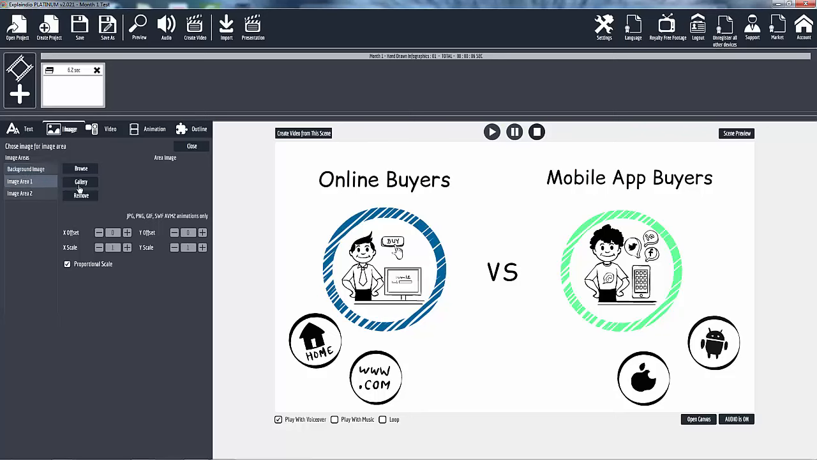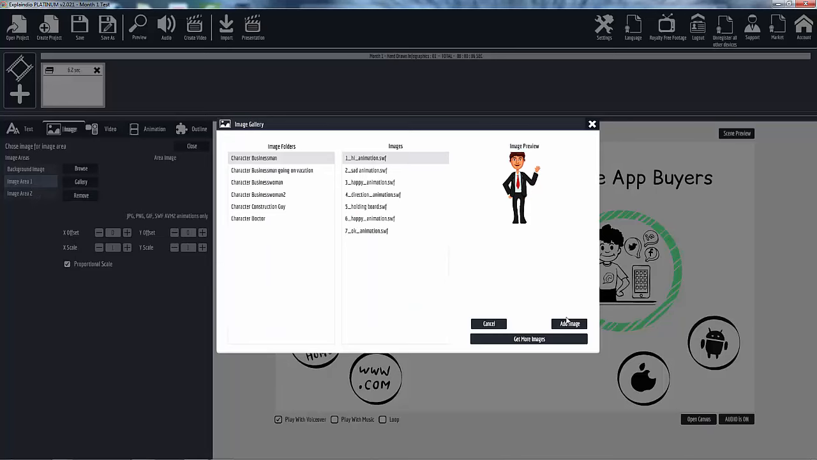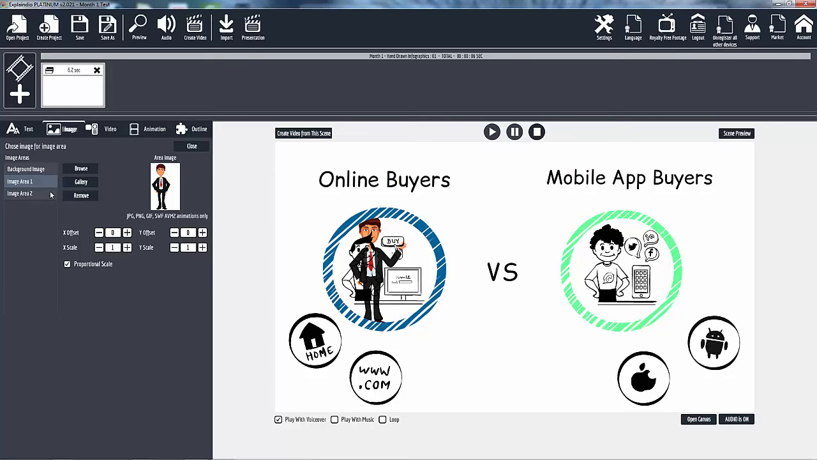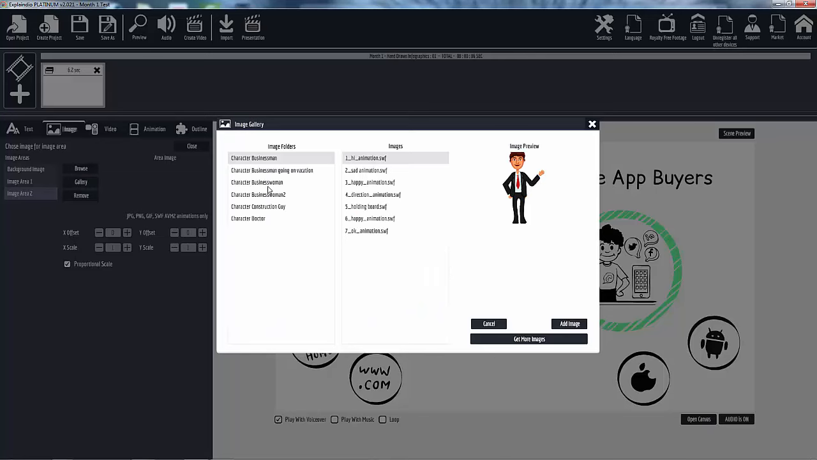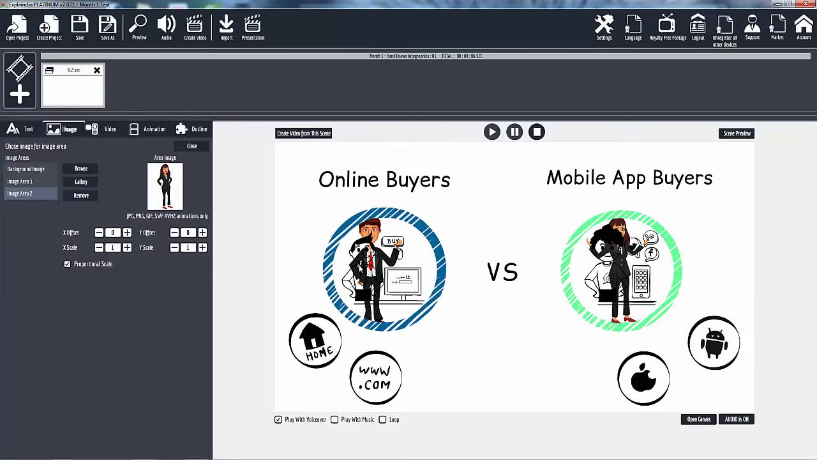So what you can do is come here to image one. I'm going to go to the gallery and just pick this guy, and then go to image two, go to the gallery and pick this girl, and that shows you right there, those go in there. She looks pretty centered, he looks a little bit off. So let's see, we can move him over some. All right, that's not too bad.